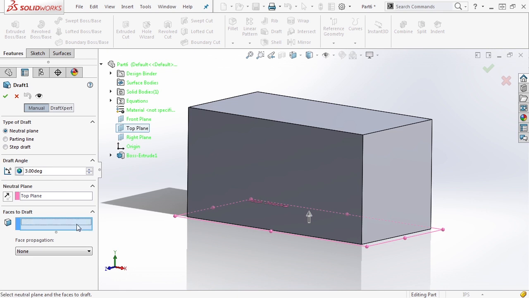Now under faces to draft, you'll notice below this, we have the face propagation option. I'm not going to talk too much about face propagation, and really it's because it's a little buggy. Sometimes it works, sometimes it doesn't based on your geometry. So I don't want you to rely on using the face propagation inside of the draft feature. I want you to be able to manually select the faces that you want to draft and not have to rely on this feature. So let's go ahead and minimize that and let's start selecting faces.